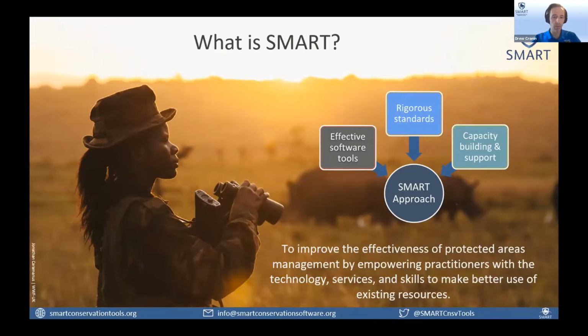So it's to improve the effectiveness of protected areas, and that might be a formally protected area or a community conserved area. But we want to empower the practitioners on the ground with the technology, the services, and the skills to make better use of their resources. It's all about making the best use of the resources on hand for the greatest conservation benefit.